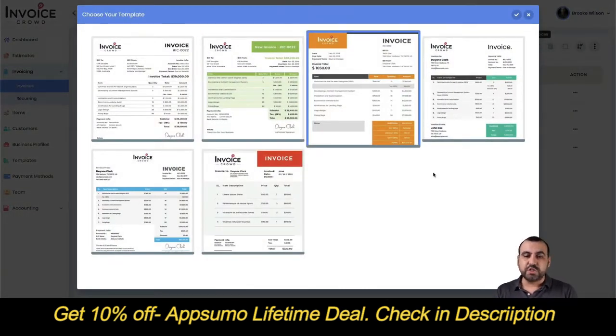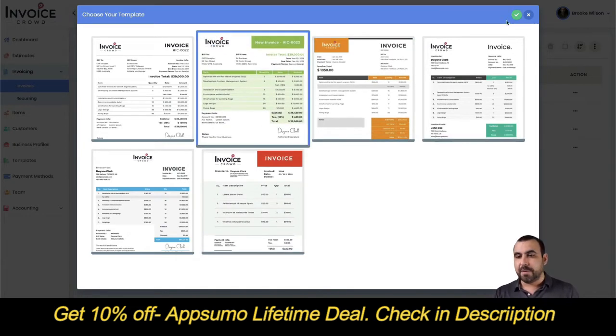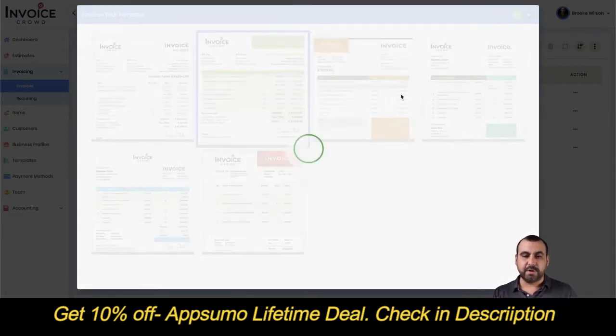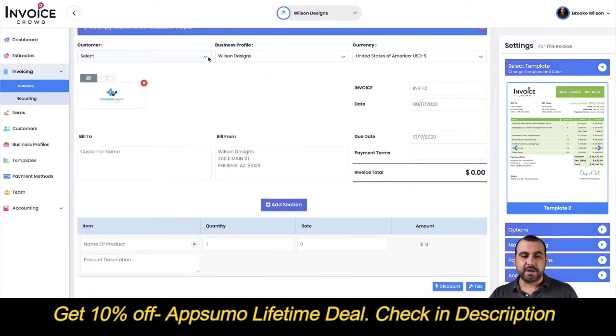You can check out which one you need or fits more with your branding. I would say green would be more my branding, so I select the green one. I will click this little green check mark, and here we go. This is where we start selecting, for example, our customers. In this case, I'm going to select Samuel Pat, and for the company that I'm going to be working with, I could select Wilson Design or other companies that I have added right here.